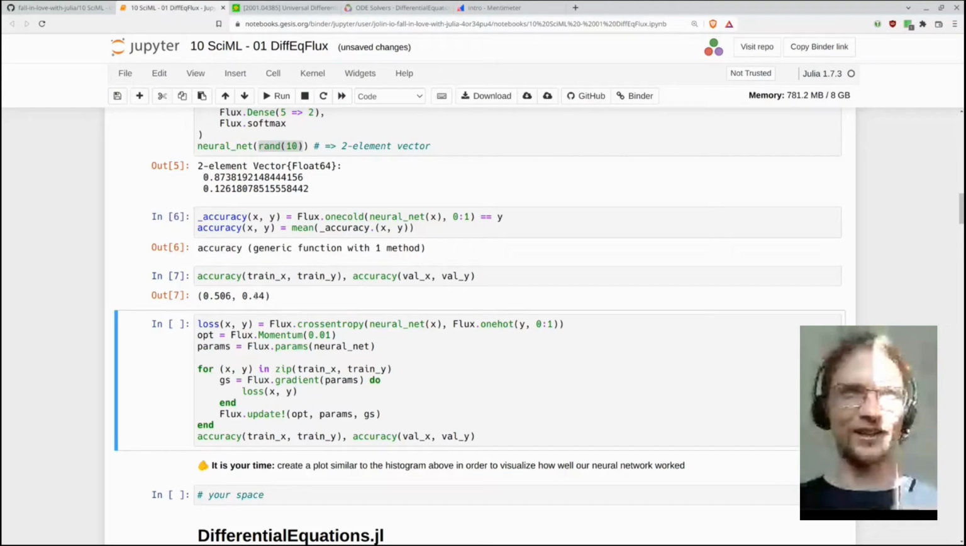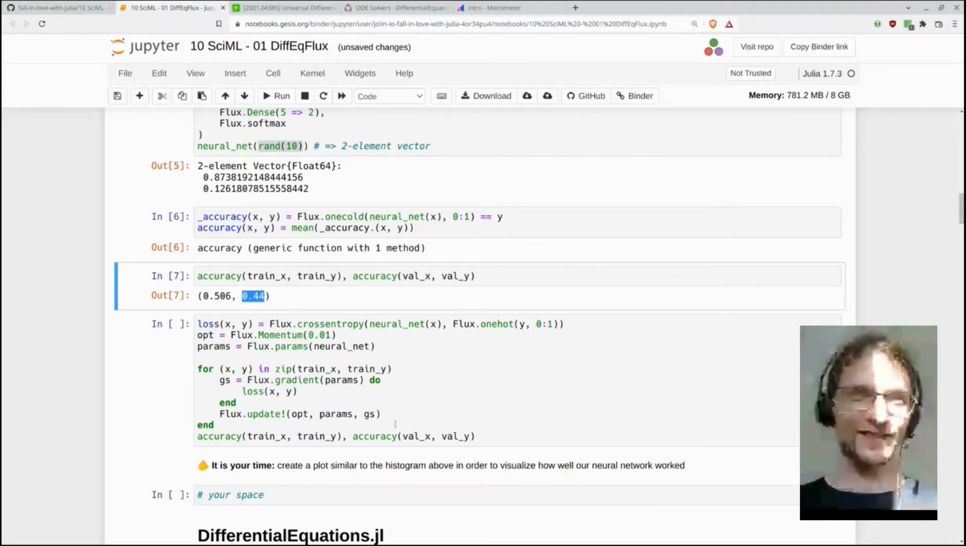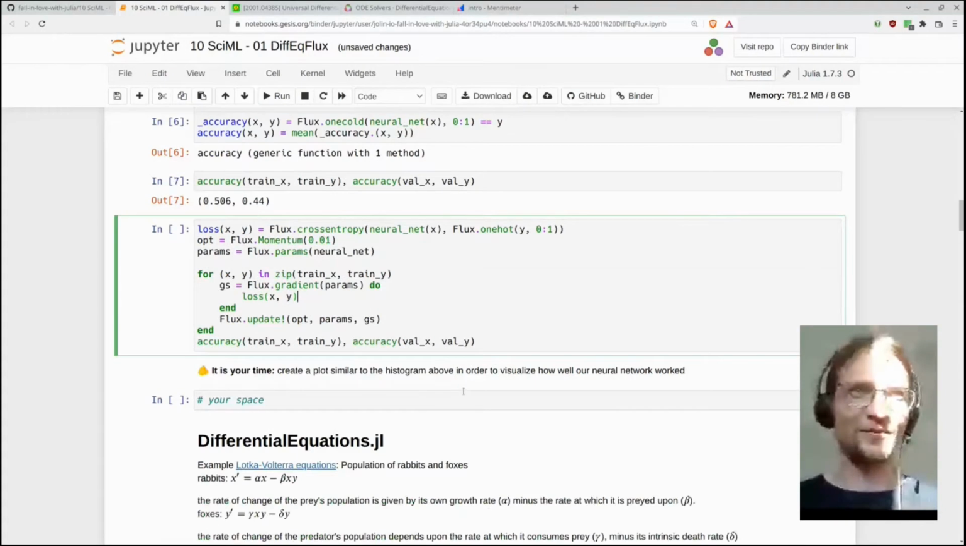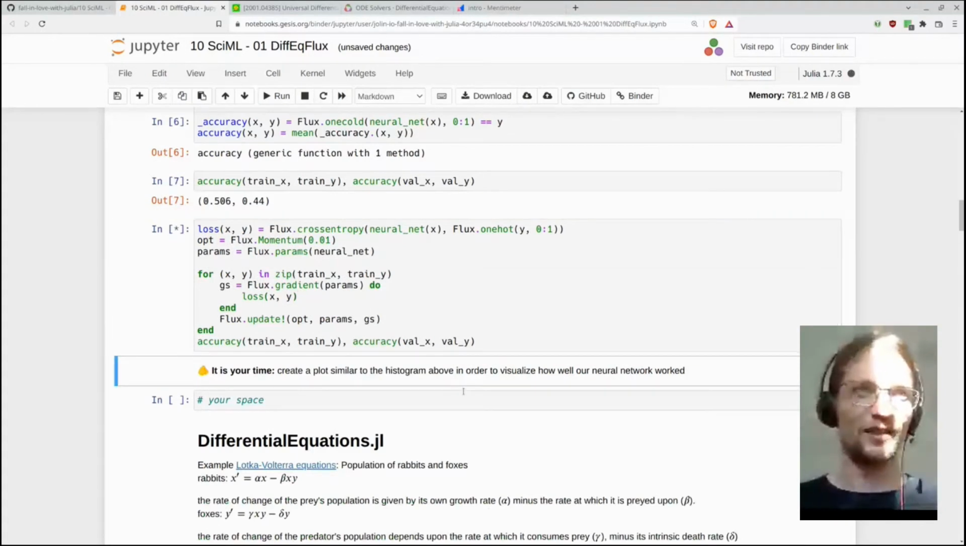Okay, and then we see that when we started, we are near 0.5. So actually on the validation, we are worse. So we are worse than stupid. Let's fix that. Let's run it. This is a simple way how to train your network.